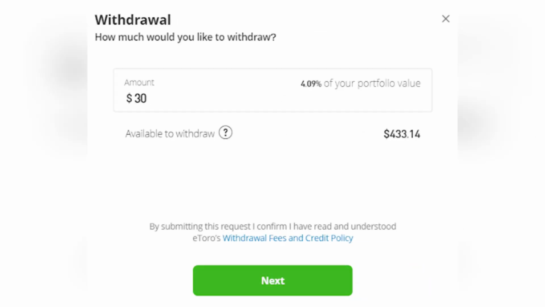You will now see your withdrawal details along with your default payment method. If you want to use a different method, click on Other Payment Options. You can choose from the payment methods you've used before or add a new one. After reviewing all the details, click Submit and your withdrawal request will be sent. That's all you need to do.